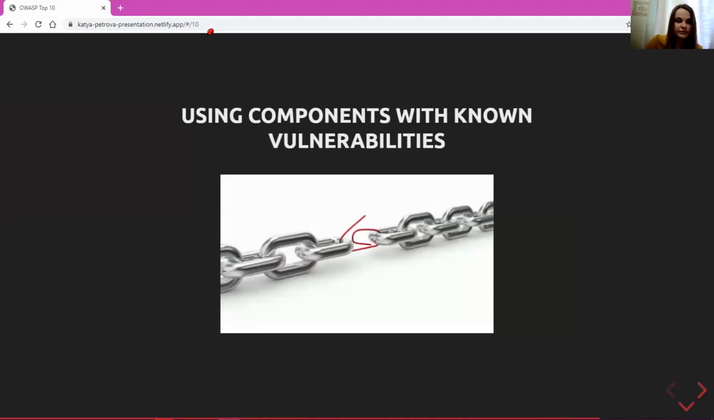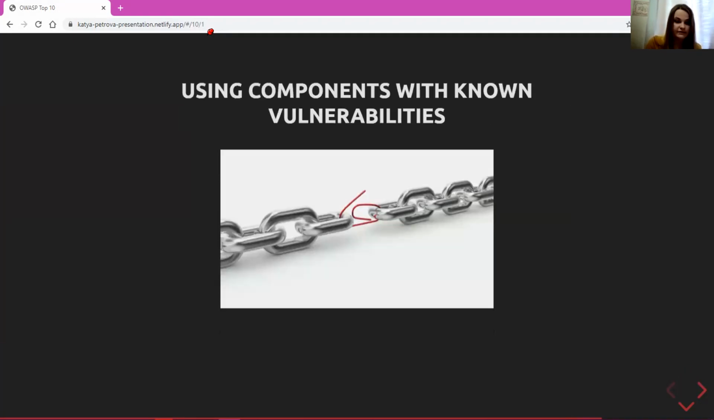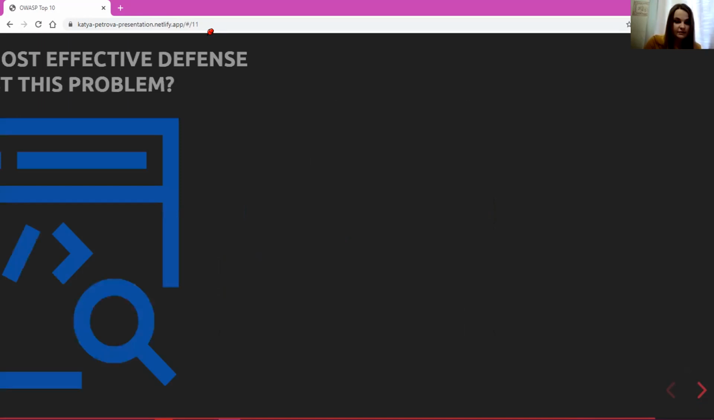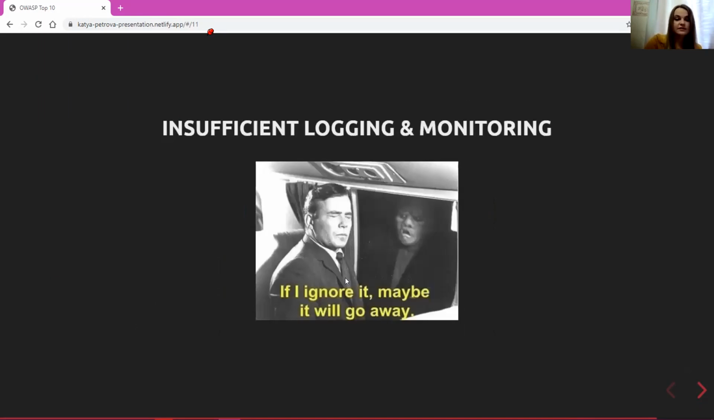One more vulnerability is using components with known vulnerabilities. Modern distributed web applications often incorporate open source components such as libraries and frameworks. Any component with a known vulnerability becomes a weak link that can impact the security of the entire application. So what is the most effective defense against this problem? It's just scanning all code components for known vulnerabilities and deploying a patch or other remedy as quickly as possible when a vulnerability is detected. And the last but not least is insufficient logging and monitoring.